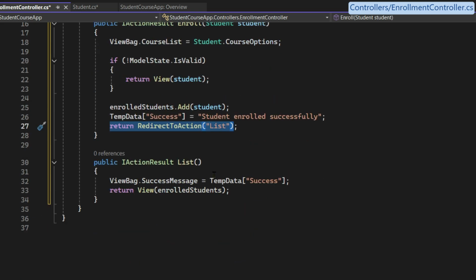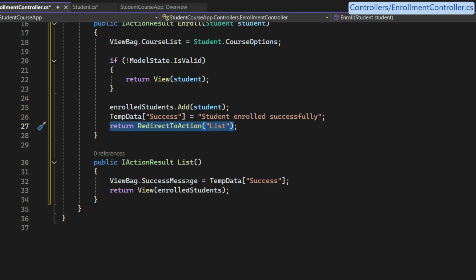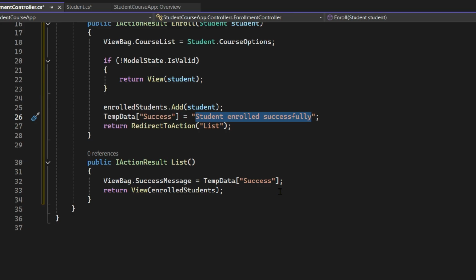Then coming down to the list method, this shows the list of all enrolled students. If a student was just added, we display the success message using this ViewBag, and this is the success message that is going to be displayed. All right. Then after that, we are going to add the two views, which are enroll and view.